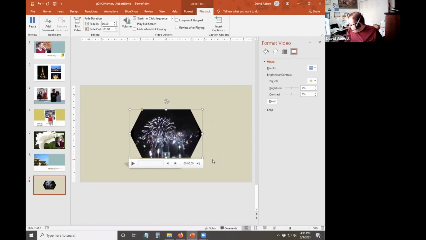Then we want to change it so that it starts automatically. So up here, Start: Automatically. Again, under Video Tools, Playback, you want it to start automatically. And then you also want to have it set to loop until stopped. So just under Video Tools, check the box for Loop until Stopped.